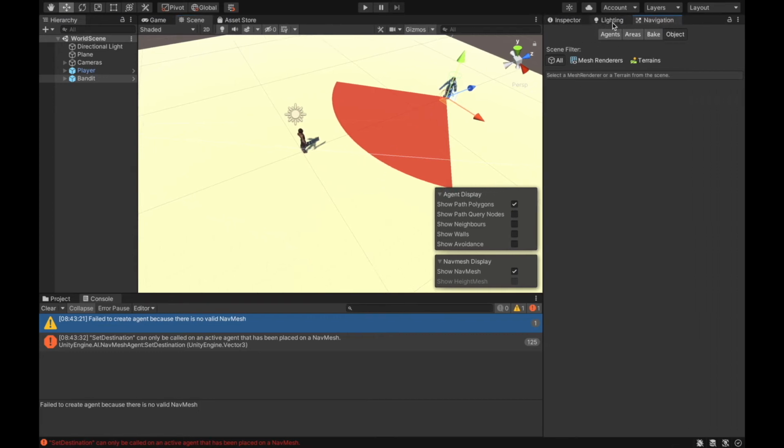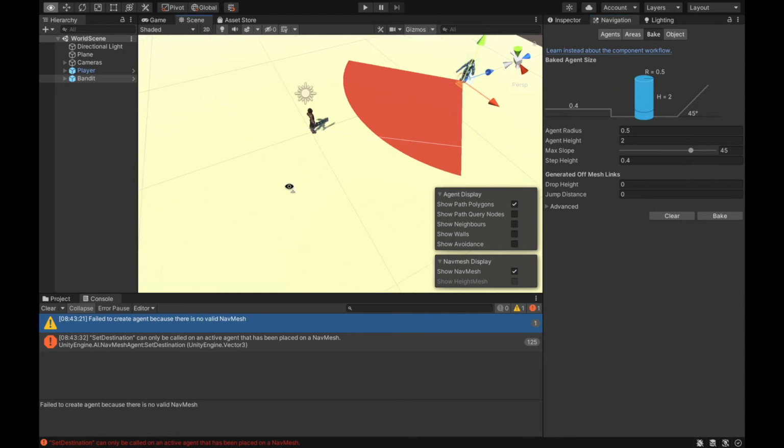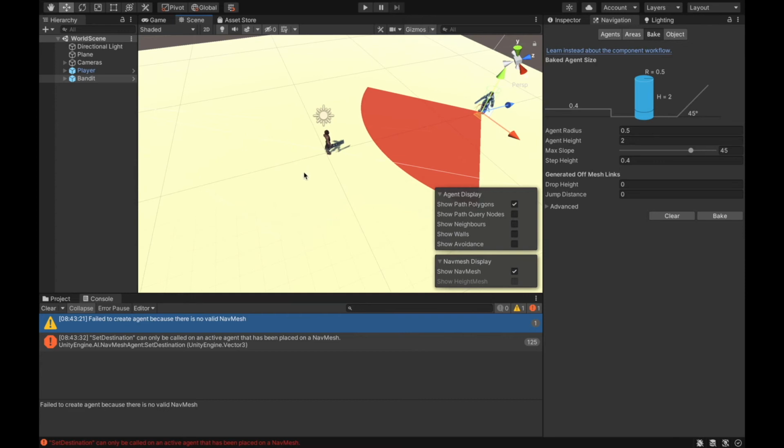I have here now Inspector, Lighting and Navigation. So let's click on Navigation, and you have the Bake here. Similarly as with the lighting bake, you can also bake navigation. So it doesn't have to be computed at the runtime of the game, but we will bake the navigation mesh before we start running the game, because otherwise it would take too much power of our memory.